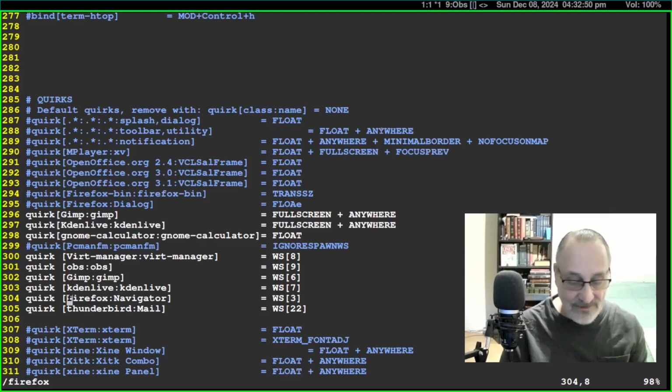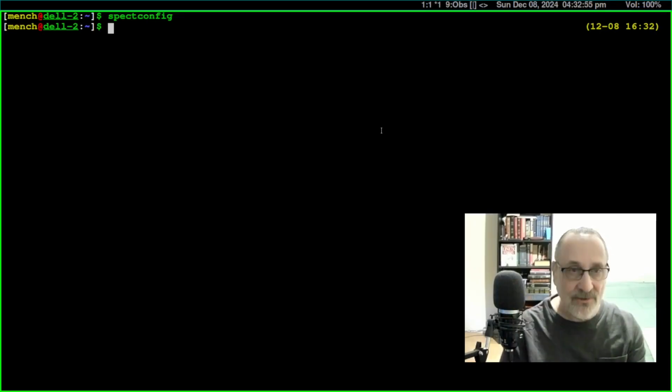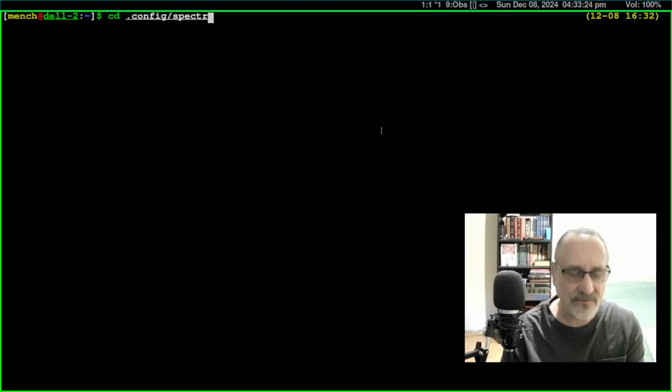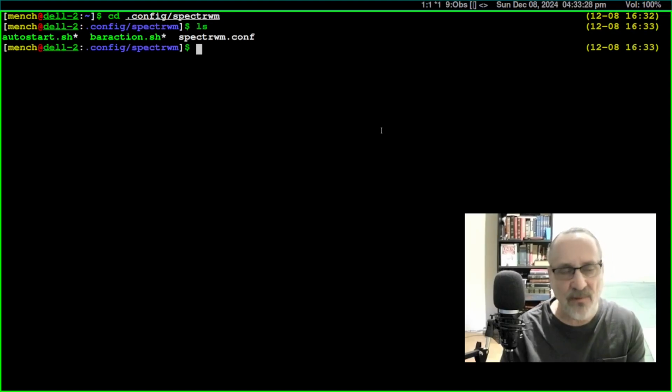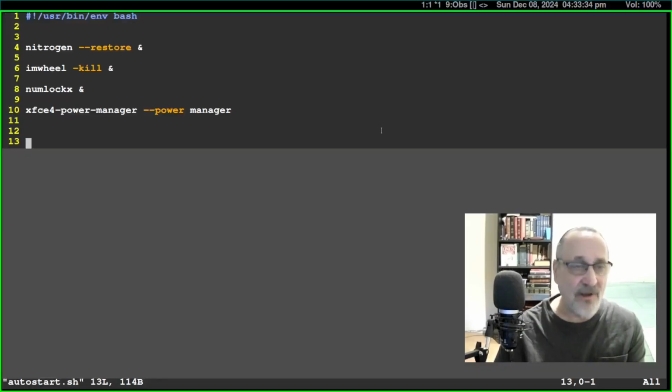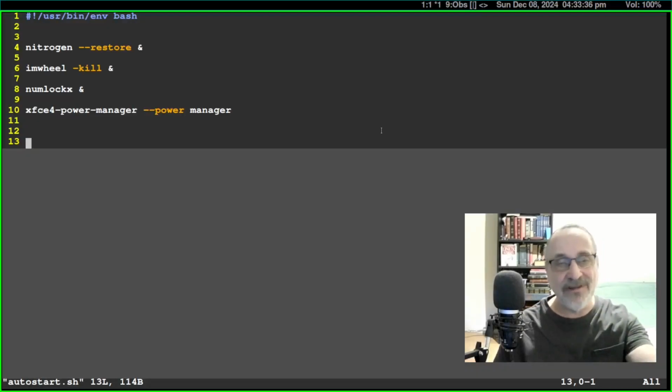And also, let's just get out of there. Let's go into cd. Let's clear the screen. Let's cd into .config/spectrwm. And now that's it. The same thing with the autostart file. Let's vim into autostart. If you don't have nitrogen, you're going to have to delete it or put the hashtag in front of it to deactivate it. The same thing with numlock, imwheel, or the XFCE power manager.